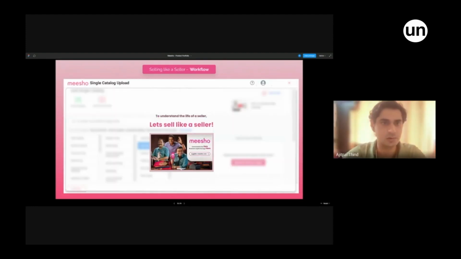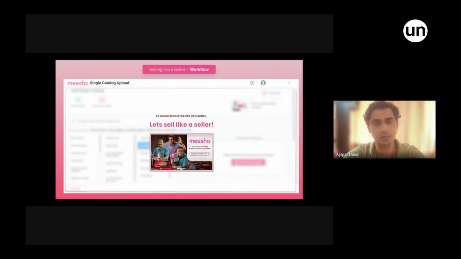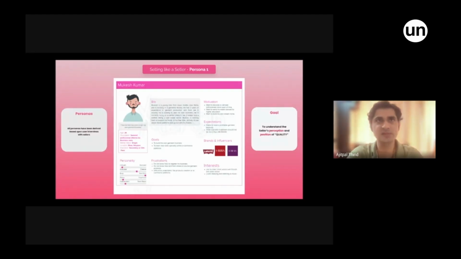Let me take you all through the journey of a seller, what a seller needs to do in order to sell their products online. From a seller point of view, I categorized the sellers into two personas. So there are two types of sellers. One could be informed sellers, and another could be less informed sellers.